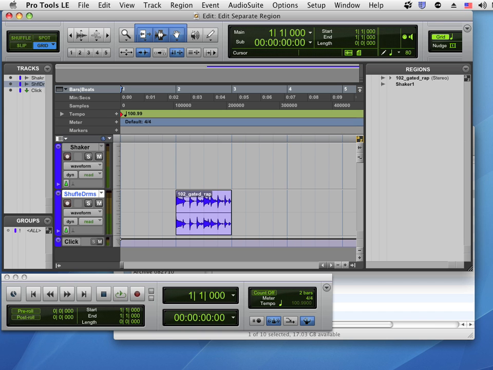In this tutorial, we will cover grid editing modes, separating a region at the grid, and also separating a region at transients. Alright, right now we're in absolute grid mode. I can tell because the grid box is blue. If I click and hold on that, I can choose to go to relative grid mode.